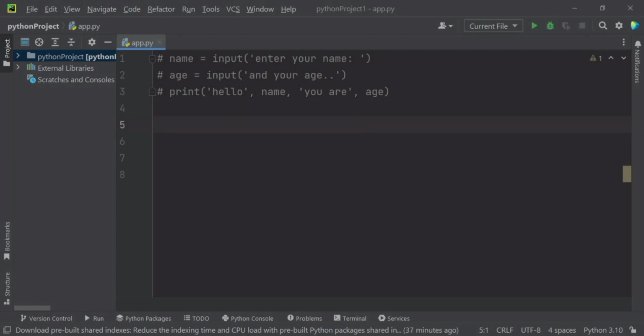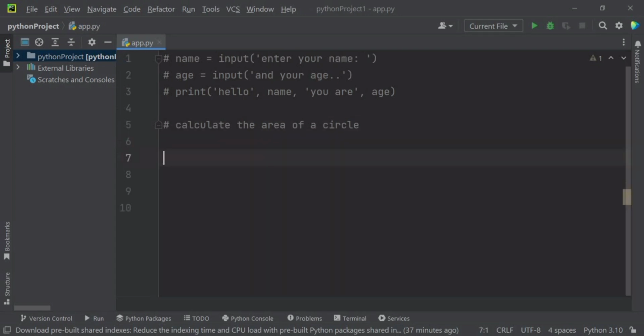So here let's do a comment and we'll say calculate the area of a circle. The formula is pi r squared. To calculate the area of a circle, we need the radius and we need the value of pi, and then we can run the arithmetic.